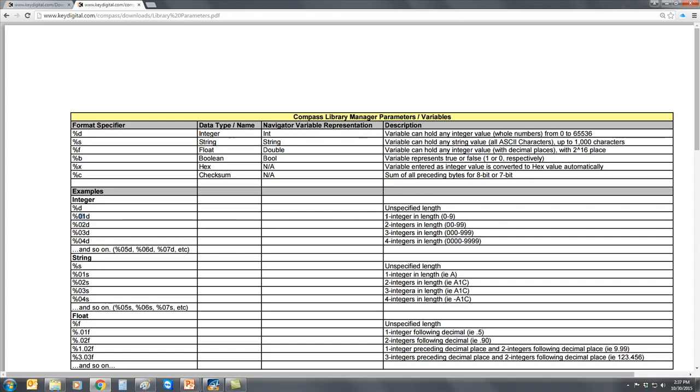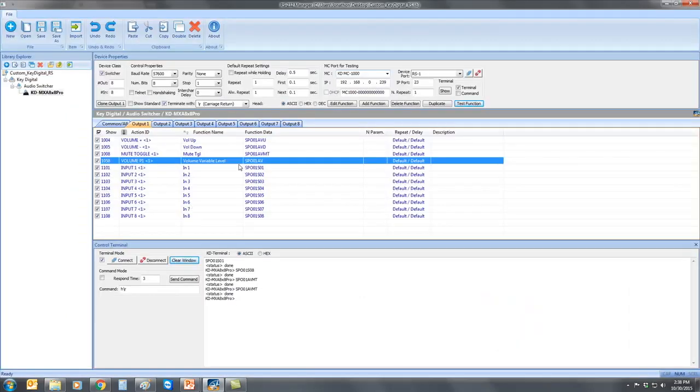%01D means it's 1 integer in length, 0 through 9. %02D means 2 integers in length, 00 through 99. %03D would mean 3 integers in length, 000 through 999. And if you're always requiring 4 characters, it'd be %04D, 0000 through 9,999. Or if it's not specific, and it can just be anything as long as it's whole numbers, then you just get to use that %D. But in our case, it's always 2 characters long, isn't it?